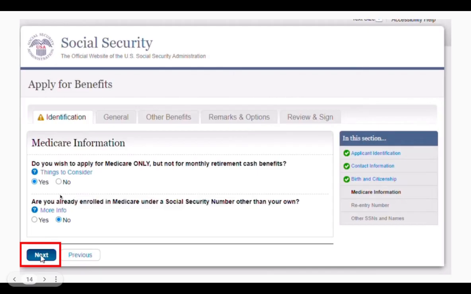The next question states, are you already enrolled in Medicare under a Social Security number other than your own? For most people, the answer to this is no.